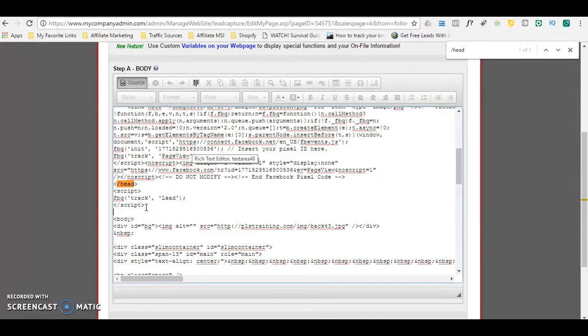If you want to track a sale, unfortunately with the Power Lead system, it does not allow you to place tracking pixels on their thank you pages. So that's the only difficulty. But I'm just going to save this.